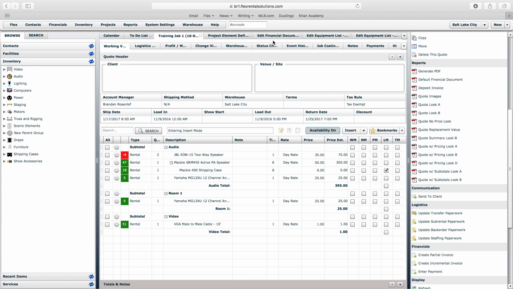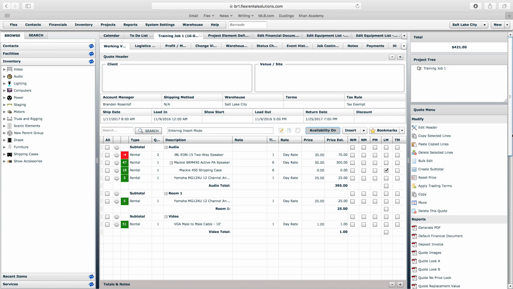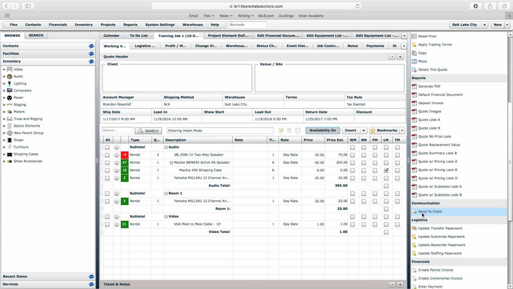So I always offer that as kind of a word of warning. If you're going to experiment with the default print format report and change what happens when you click Generate PDF, just keep in mind that if you have other people in your system who are using Send to Client, they're going to have attached to the Send to Client email whatever prints when you do Generate PDF. So if you're experimenting with that, make sure everyone in your company knows, or that you aren't using the Send to Client option during that time when you're experimenting with it.